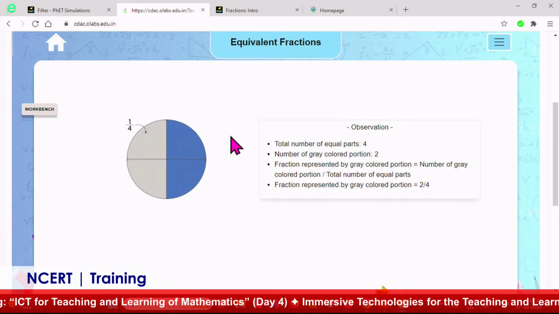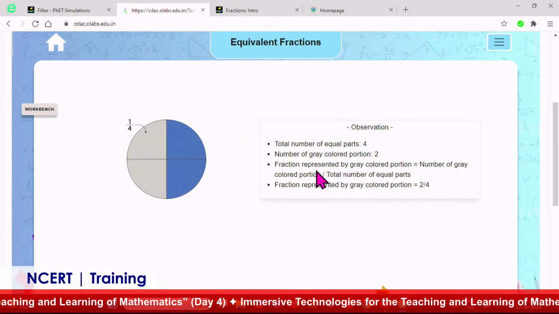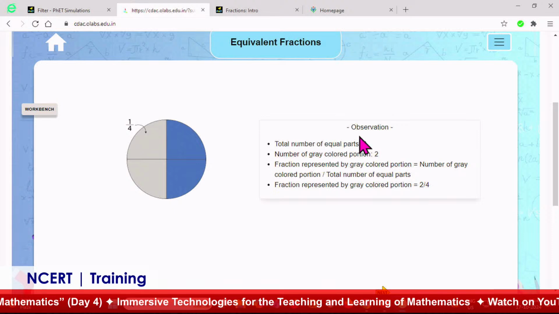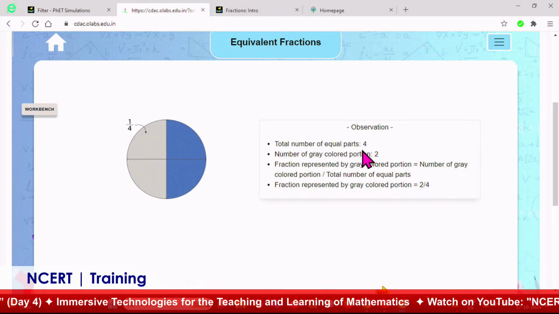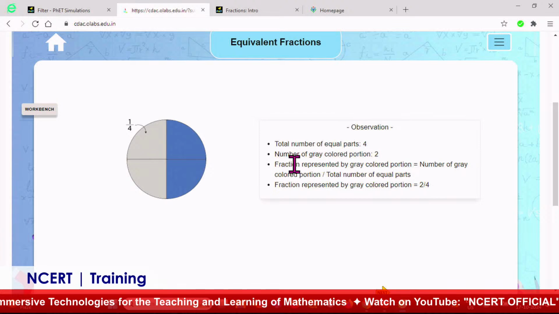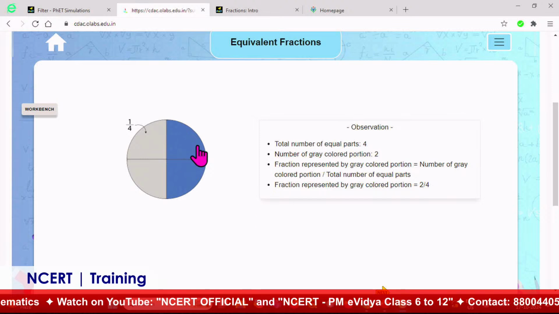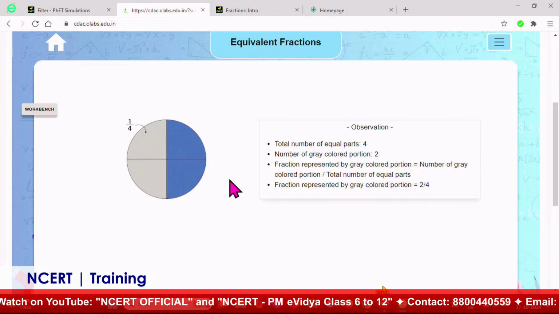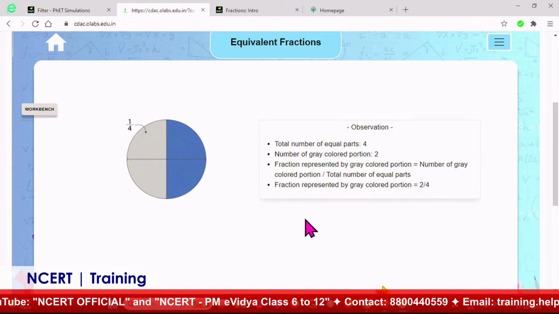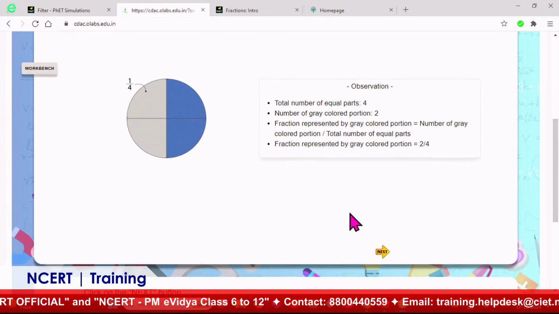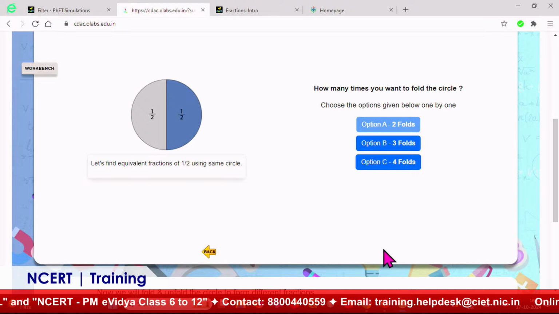If I talk about the information given, what we observed here is that there are total 4 equal parts. The number of gray, meaning highlighted, portions is 2. The previous shape was 1 by 2. Now it is 2 by 4. That is why we are talking about the equivalent fraction. Now we can go to the next level, the next activity.